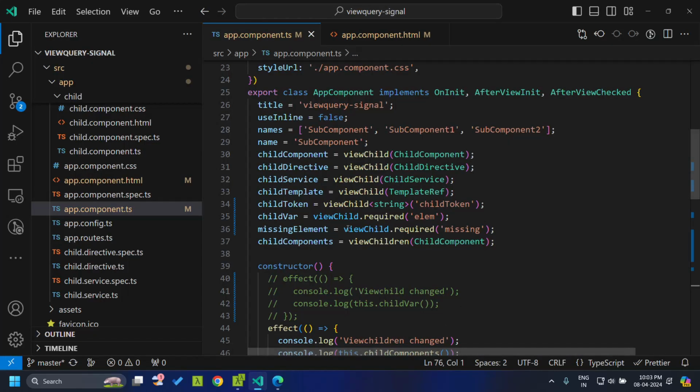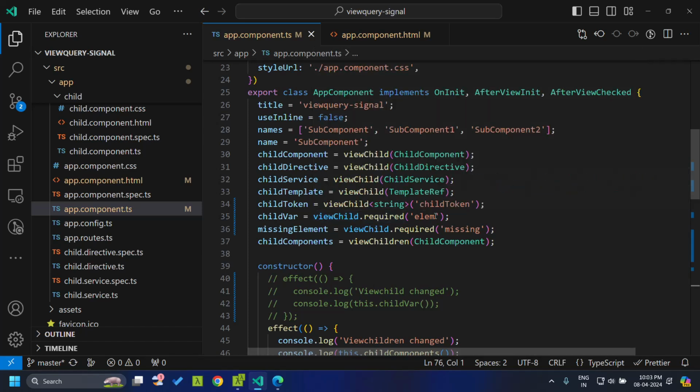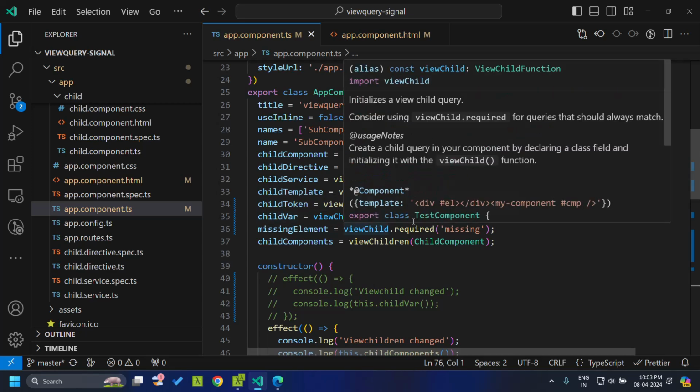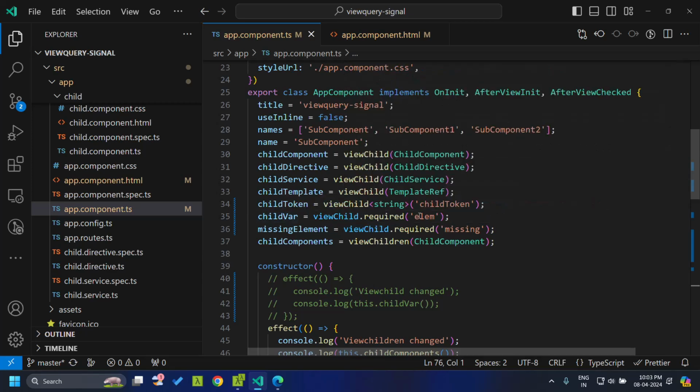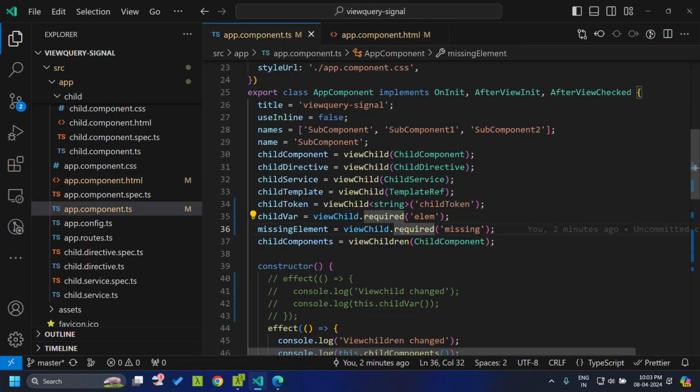The new signal based query option also has a required mode where you can mark that particular view query as a required element. So suppose we do not get a matching result using that query from the view, then it will throw an error. So in this scenario, I have marked both the element as well as the missing as required. Now the element is present within our view, but the missing is not available. So let's see what happens.